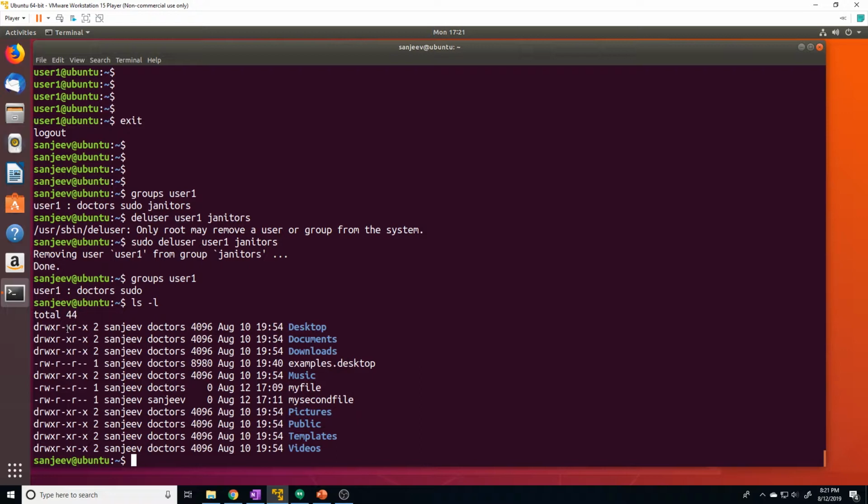And finally, we have the execute flag. Since you see an X, it means anyone in the doctors group can execute. The final 3 are the permissions for everyone else. So everyone else can read. Once again, we have a dash, so they can't write, but they can execute. All right, just to hammer home how this works, let's do one more example. We see my second file. The user is Sanjeev, and the group is Sanjeev as well.